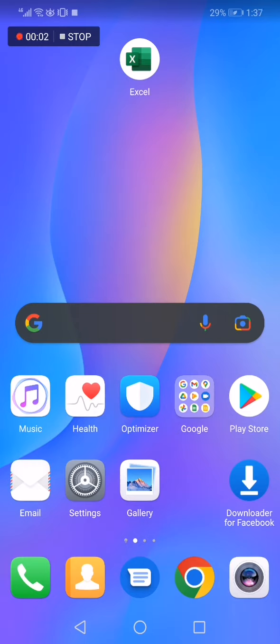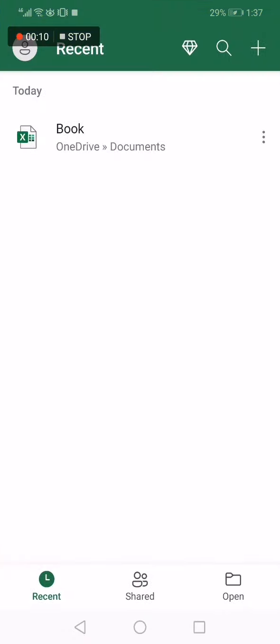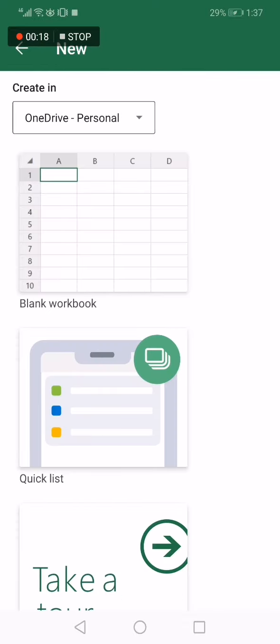How to create and track my tasks on the Microsoft Excel app. So all you have to do, guys, is go to Microsoft Excel. Now this is the home page, as you can see right here. Go to the top corner, click on this plus icon. After you click on it, it will take you to this page.